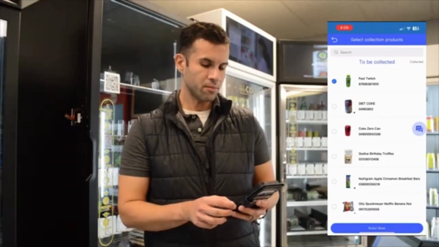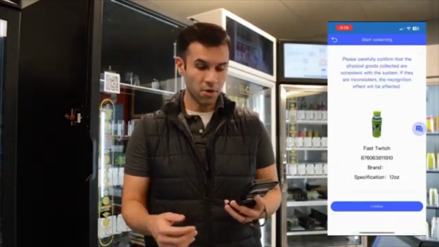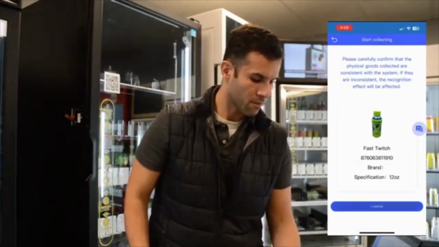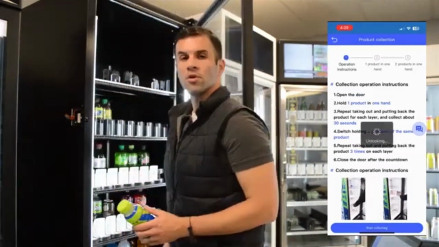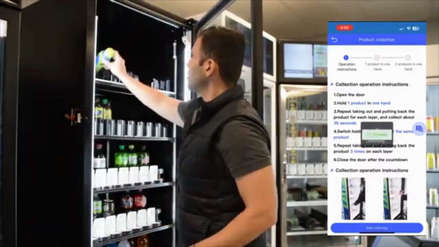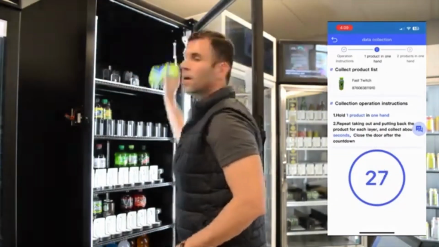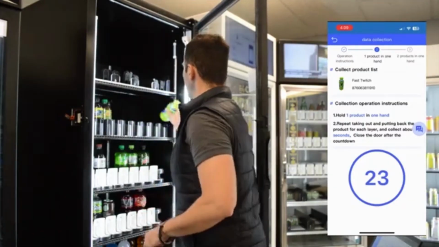Select OK or select Done, and then the system's going to ask, is this a product you want to train? You can confirm. The door will unlock. And at that point, you have 30 seconds to take the product on the left, the center, and the right of every shelf, from top to bottom.